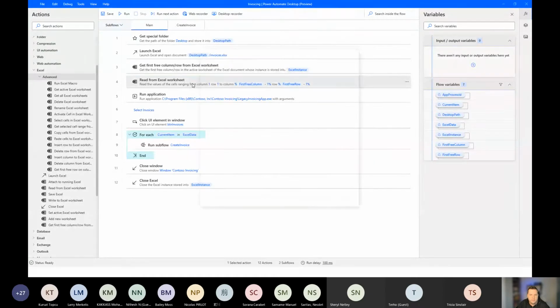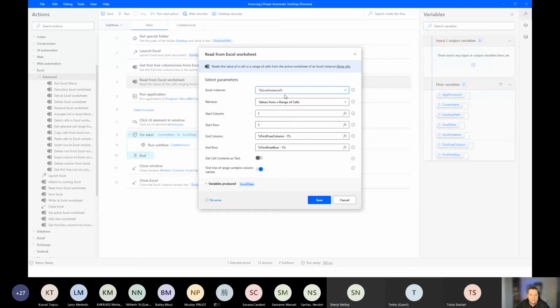And then the next step will be reading something from the Excel instance. You can select something else at retrieve. I chose the values from a range of cells, but you can also do single cell values or values from selection. But for now, we are going to use the values from a range of cells. And the start column and start row, I set that to 1, 1, so that it starts at the top left corner. And then the end column will be the first free column. That was one of the outputs from an earlier action. And with the end row, I used the first free row. That was also an output from the earlier action.